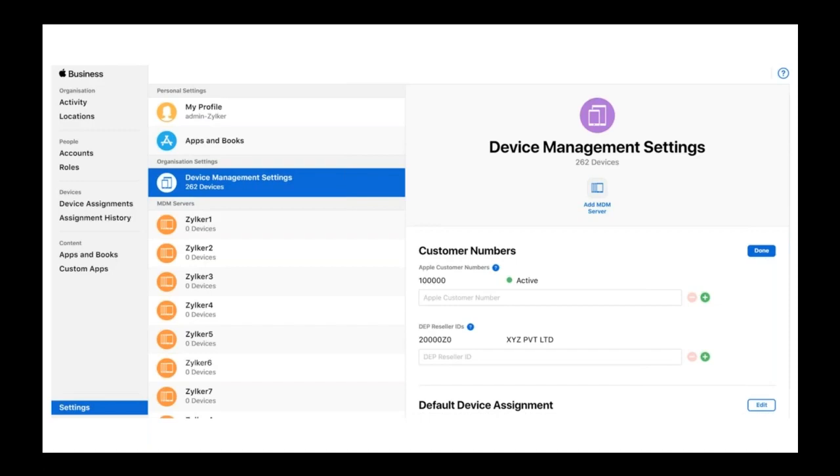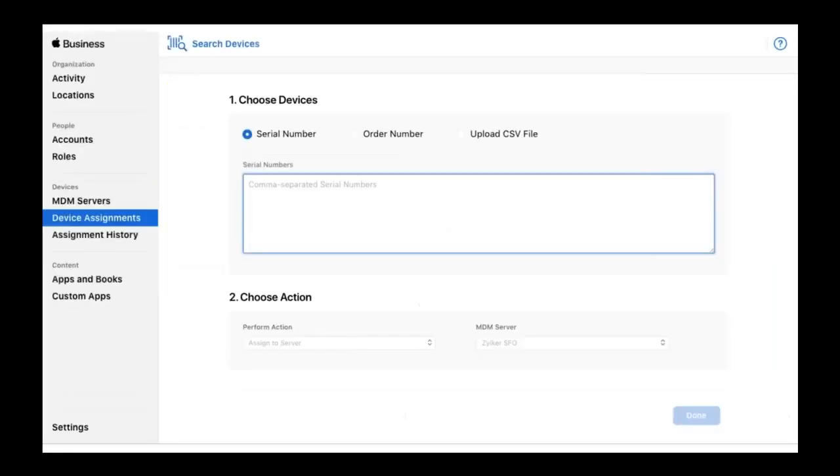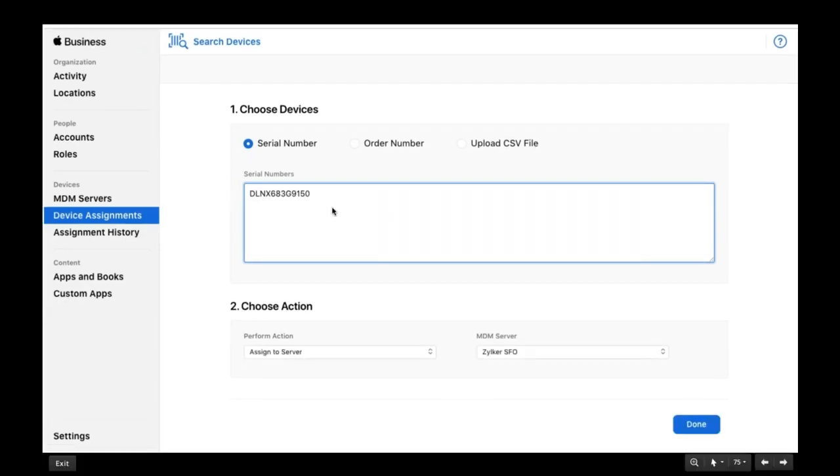You'd have to drop the CSV file or the order number that they have provided in order to activate those devices. So this is where you go ahead and provide all the details, the serial number, order number, or the CSV file that is provided by Apple or the resellers. You then have to choose the action, and assign it to the MDM server that has been integrated with the MDM service.